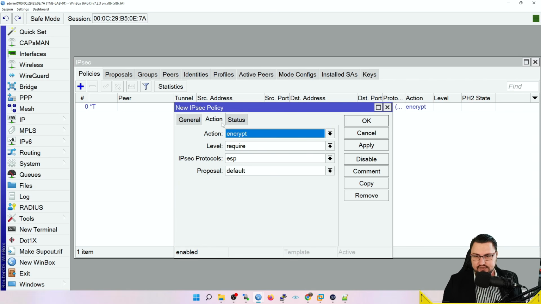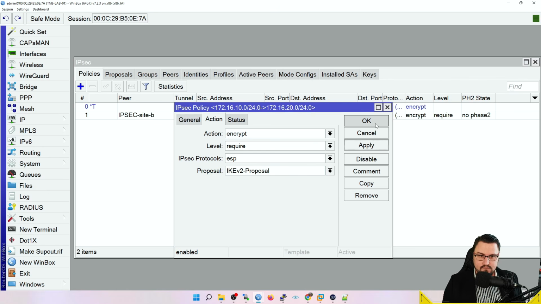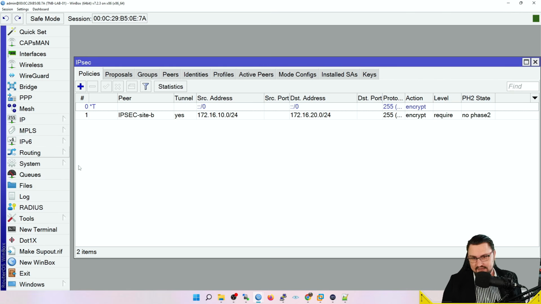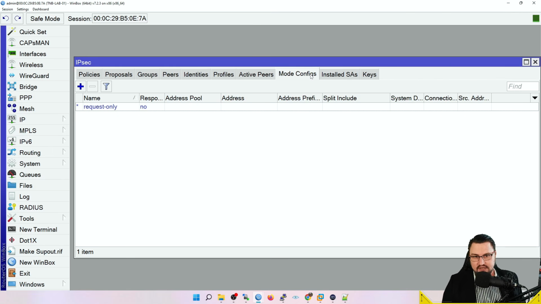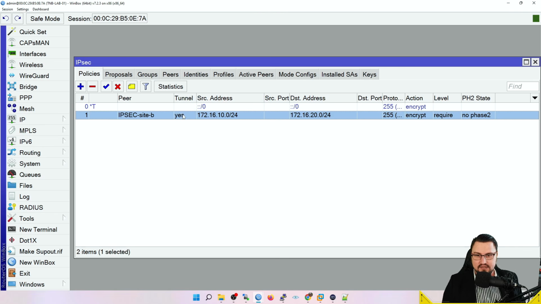And I'll go to my action tab, and in action, make sure that it is set to encrypt. It usually is. And then at the bottom, you'll see there's a proposals option. Just click on that and select the proposal we just created. I'll click on apply. And that should be it. This is the basic setup on the one router, but we won't see that anything is actually working yet. Here we can see it's trying to connect, but it's actually not doing anything yet.